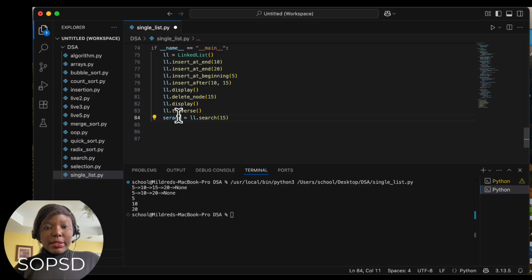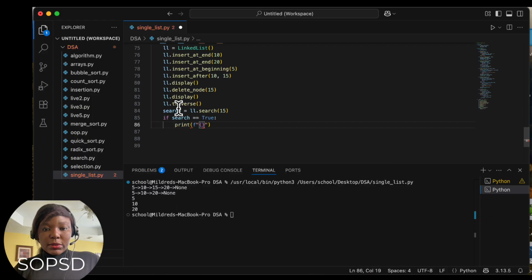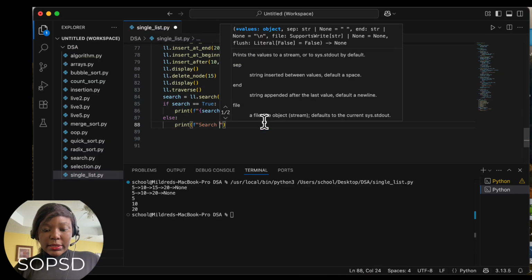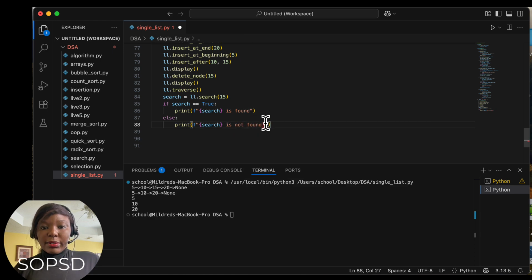Or let's say search is equal to this. So we want to search for 15 as the key. So if search is true, we'll print "search is found", else print "search was not found". Let's say "search is not found". So let's try this and see if the search works.